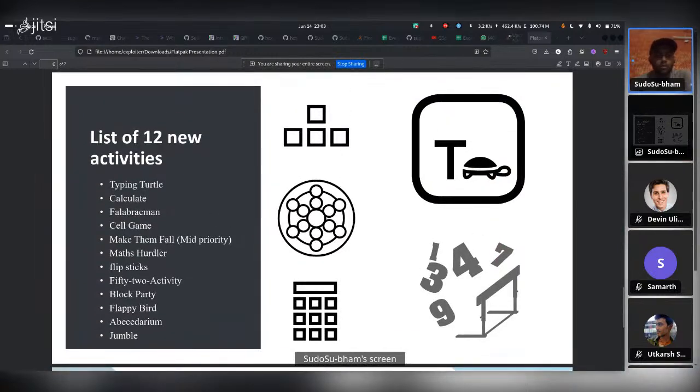So the list of those activities which are going to be there this summer are typing tutor, calculate, Falabrackman, cell game, make them fall, maths horror, flip stick, 52 activity. These are in the category of games as well as education. Like maths horror is an educational activity, while 52 activity is a game.